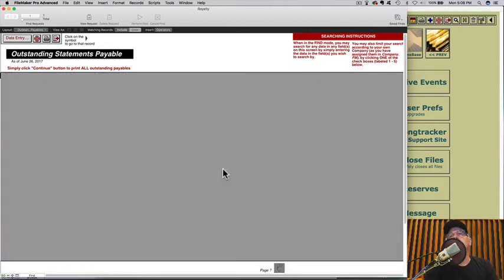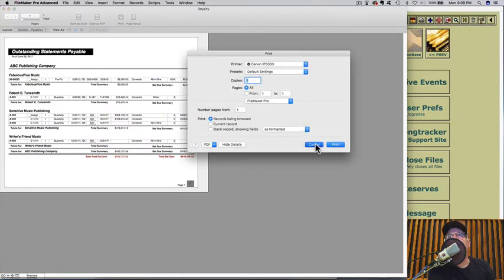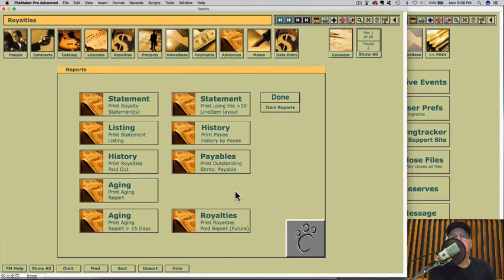Let's just do 0. Outstanding statements payable. Things that are payable that have not been paid yet. Again, you can click that, continue, and print that out, and you can study that report. This one's not being used, it just says future. It's just a button sitting there waiting to be used. All right. So that's our reports.